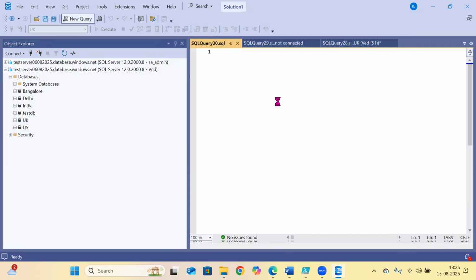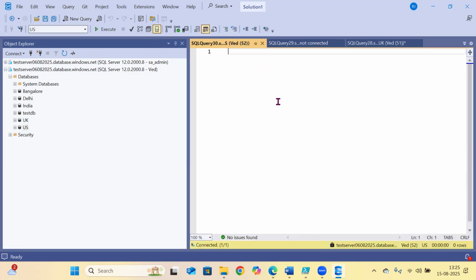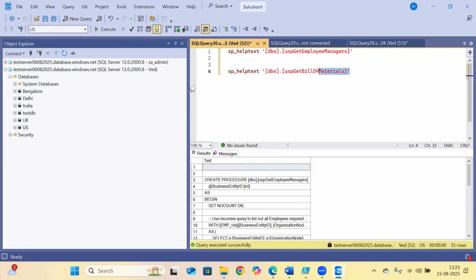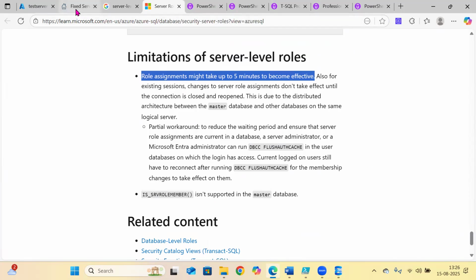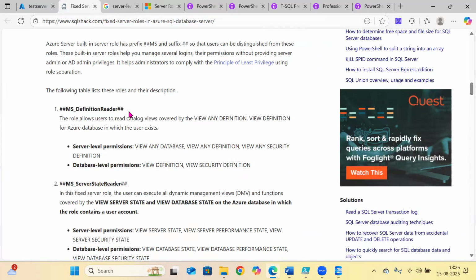So I hope you understood what is the use of this server level role. There are one or two roles we will discuss today, then we will continue this session in the other video session. And of course, I suggest you go to the Microsoft document and read the whole document. So this time I've connected with this US database and tried to execute, and I was able to execute this. So I hope you understood what this role is, what the view definition reader role is.